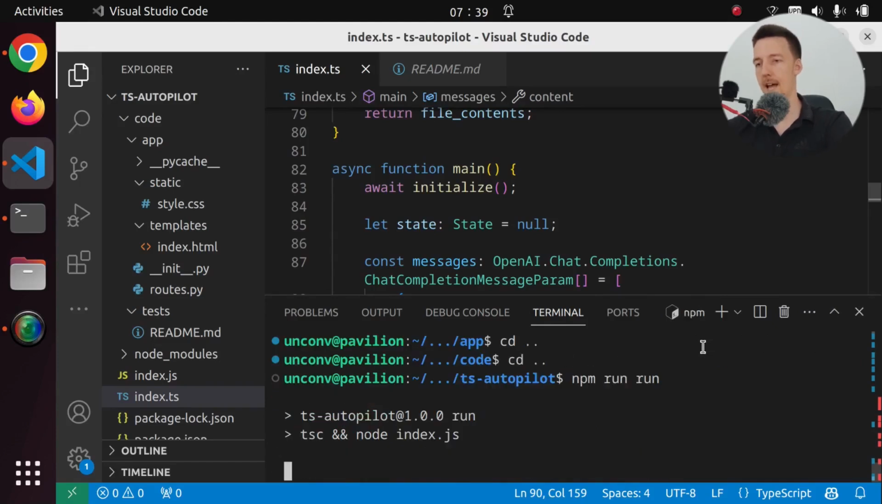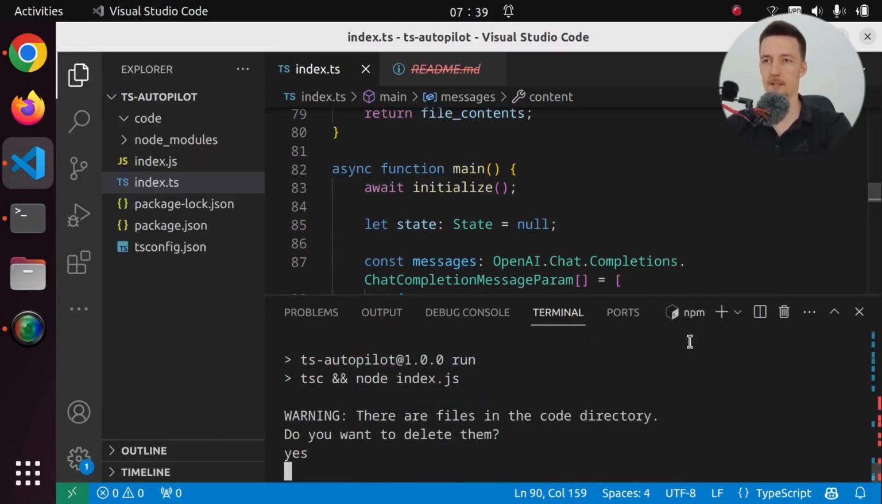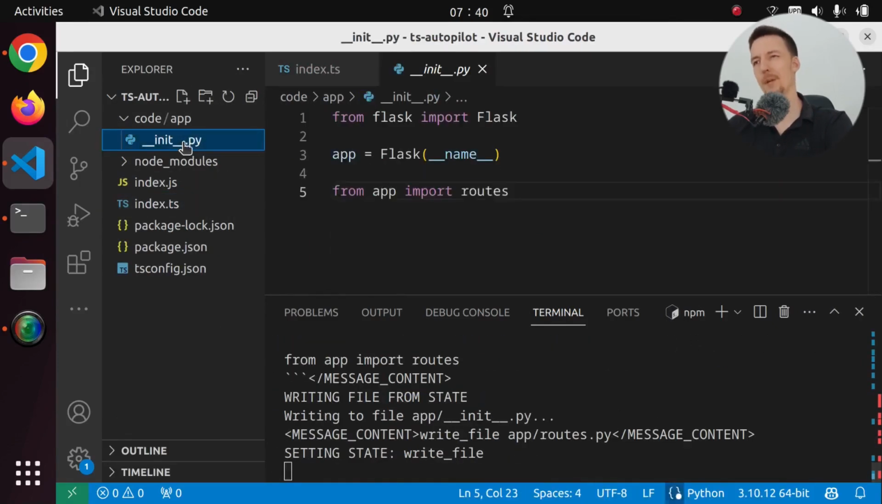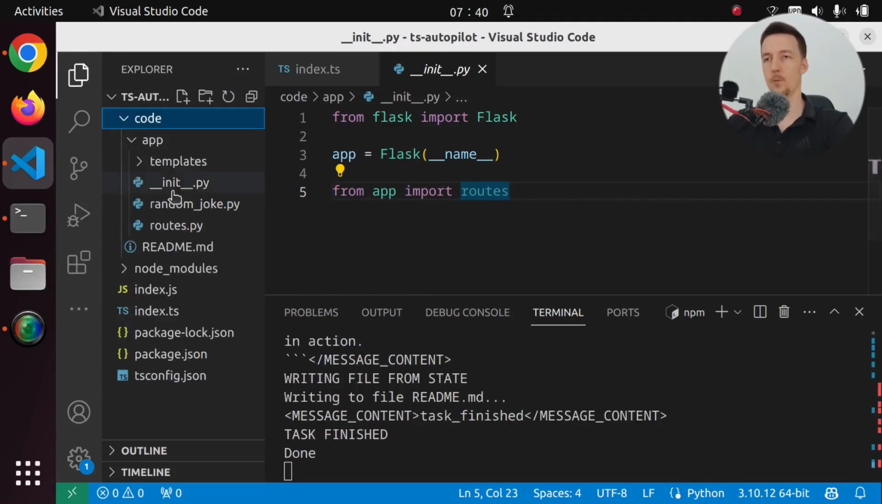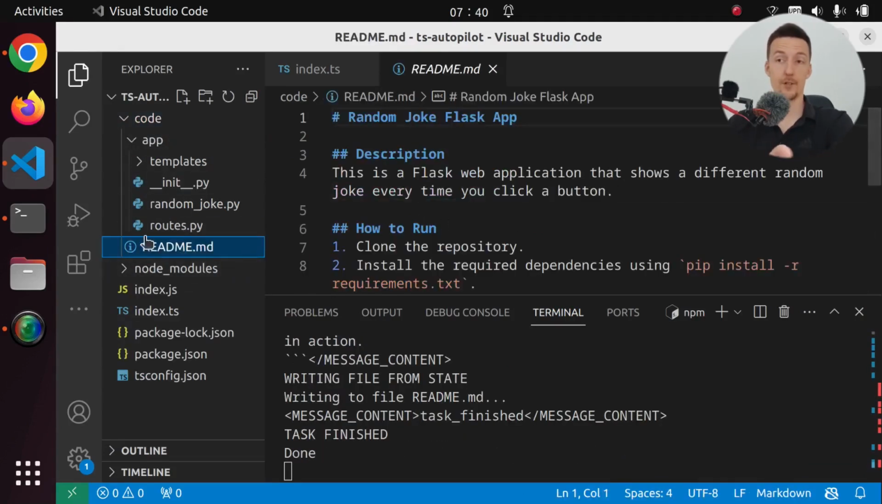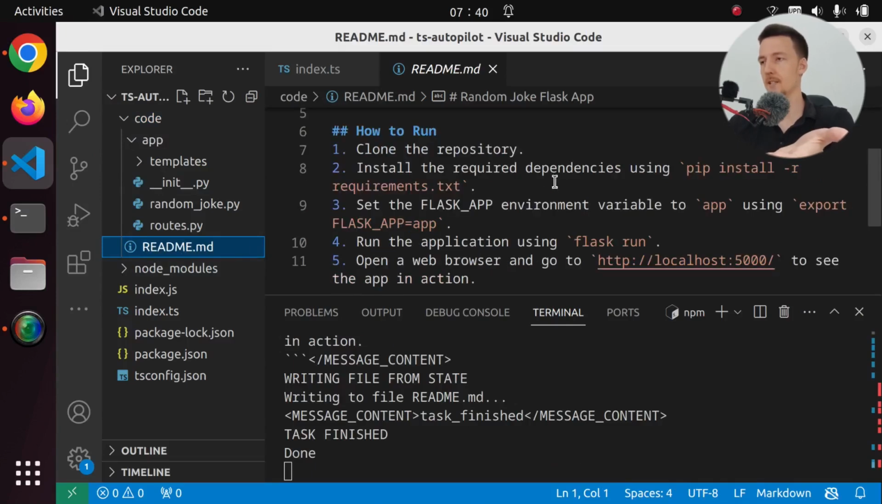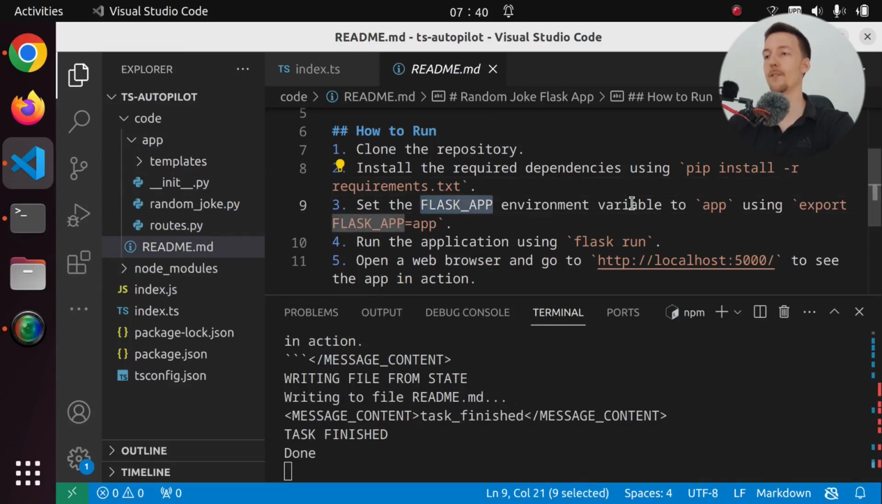Run it and delete the files. And now we have an app, and again we have an init.py. I've never used an init.py file, to be honest, so I don't know how to use this thing. But yeah, we wrote the whole app, and now we actually have a README in the right place. And aha! Set the Flask app environment variable to app using export FLASK_APP=app. And then do flask run.